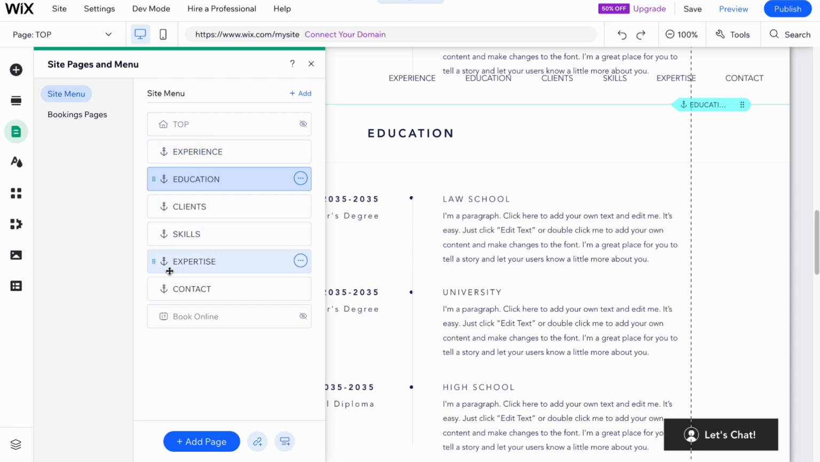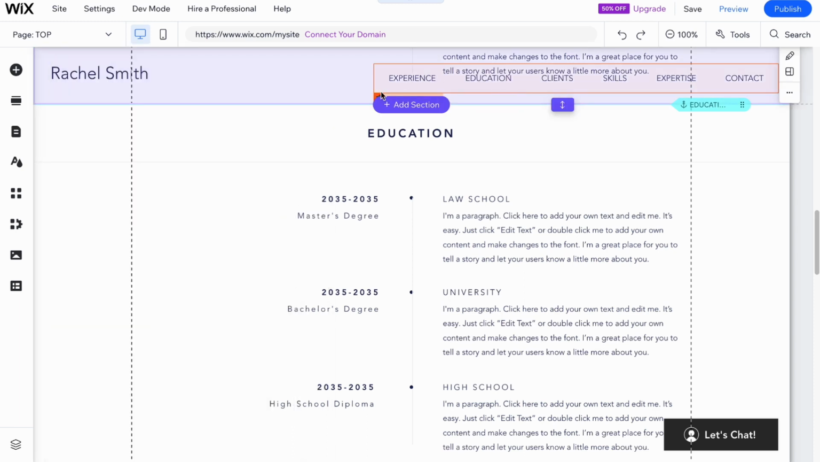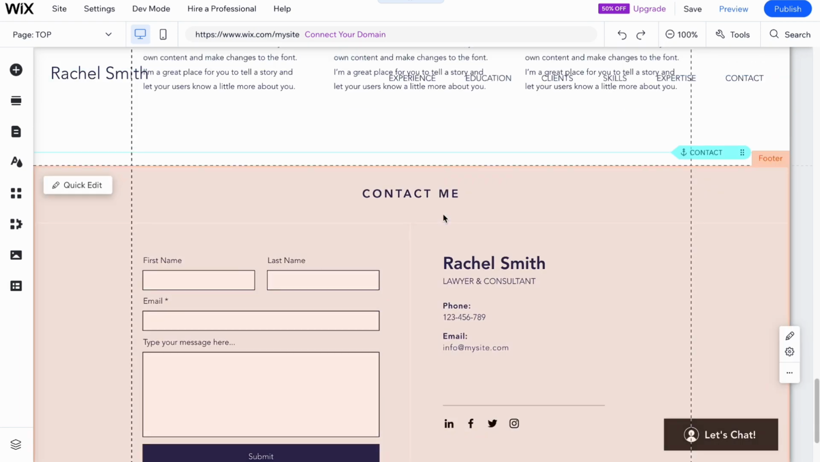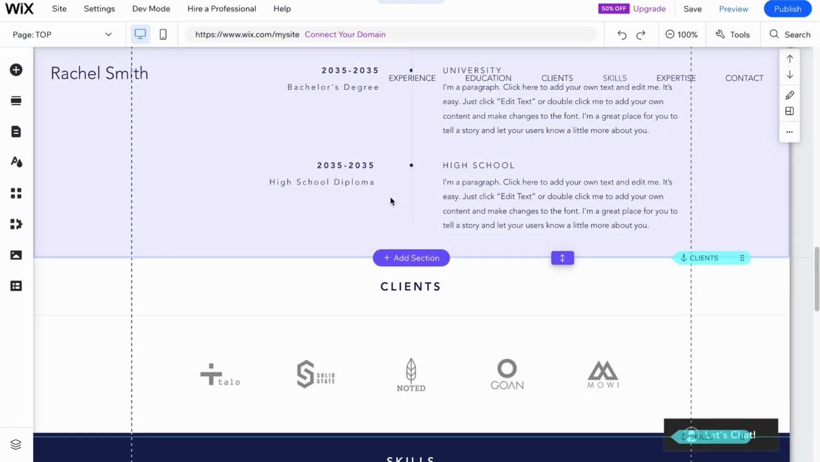It's not pages, it's like anchors. If we click on them in the top of the screen right up here, we'll simply automatically scroll up or scroll down to the necessary part.